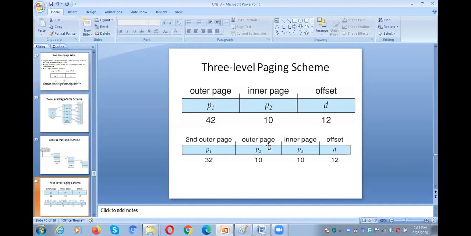address. Okay. The outer page table, the second outer page table, points to the inner page table. That means the first outer page table points to the inner page table. Thereby we will get the frame number. To the frame number, we need to add the offset to get the physical address. Okay, this is about hierarchical paging.